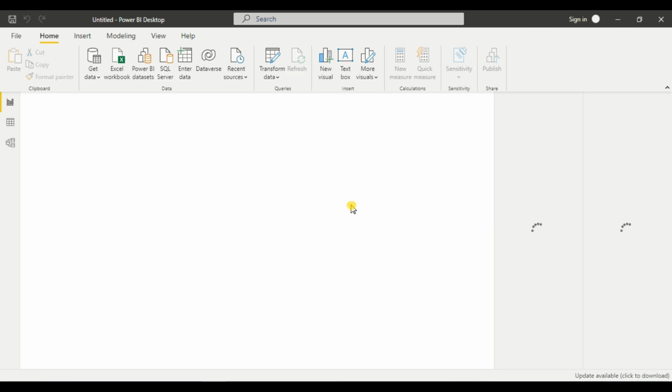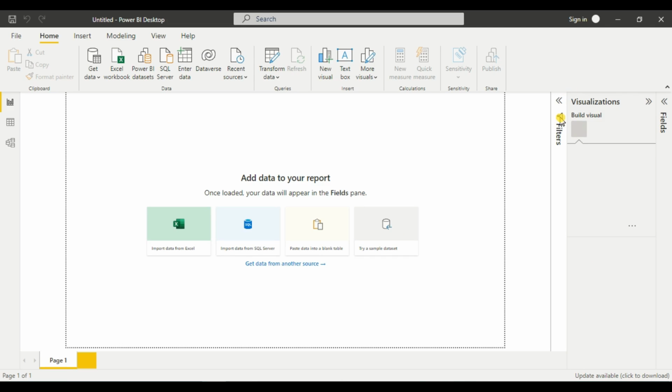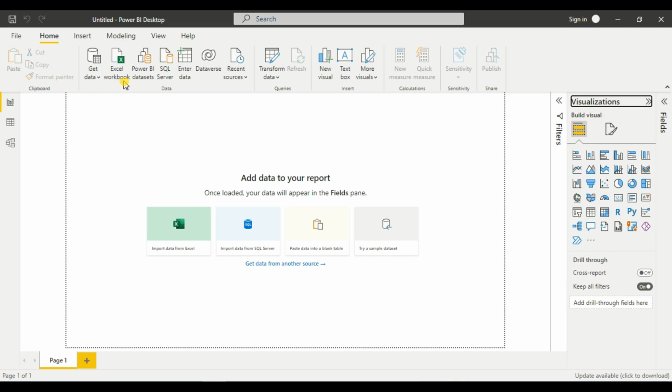And when it's open, it pops up a window. This one, which we should cancel. And this is what the Power BI Desktop interface looks like.